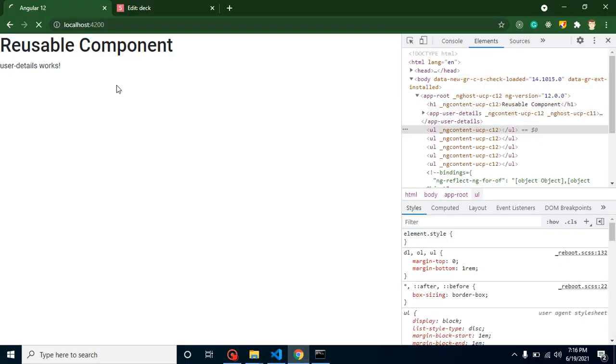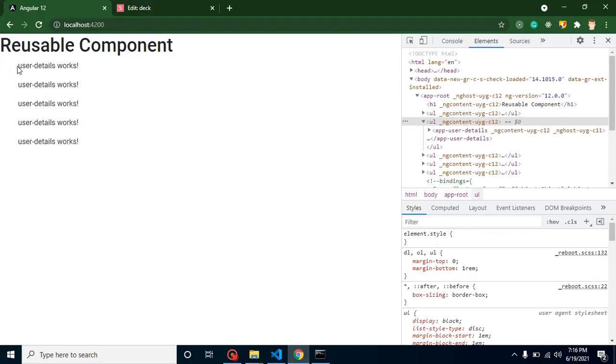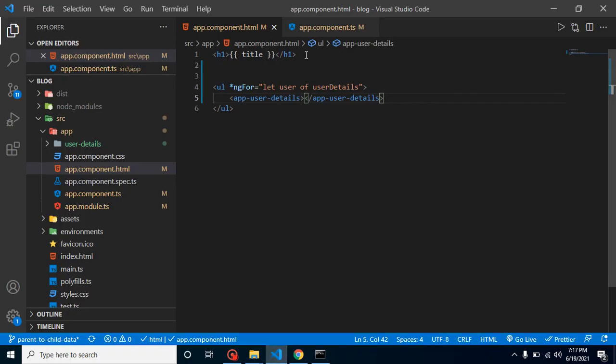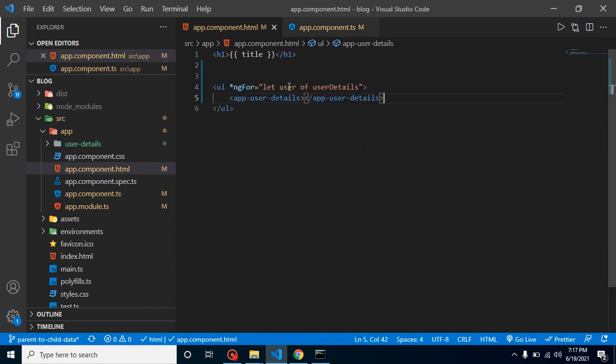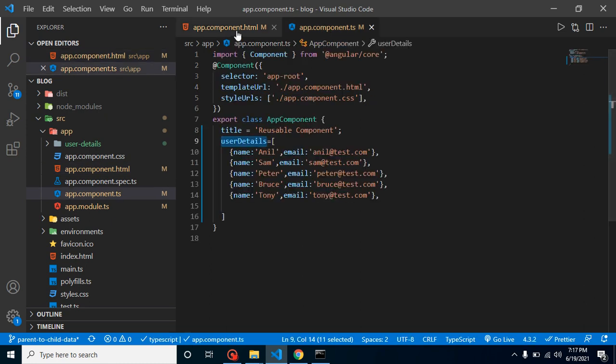So now you will find that it is showing in a loop, and it is visible 5 times, because we have 5 users in the array. Now let's pass this user information to our child component. So let me define any property, let's say item, and inside it we can simply assign our user. This user has the detail for each user: the first time it will have the detail of Anil, second time the detail for Sam, then Peter, Bruce, and Tony.